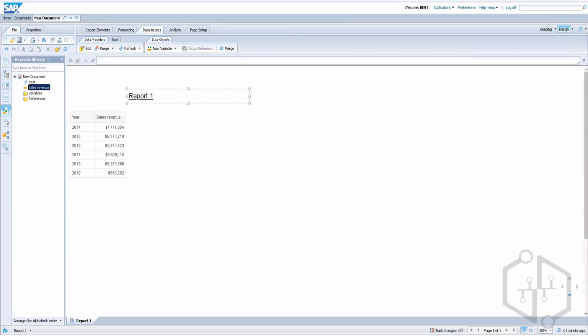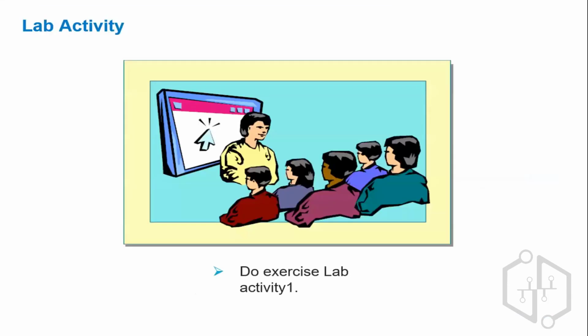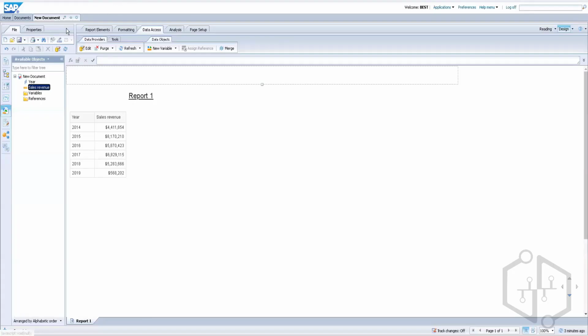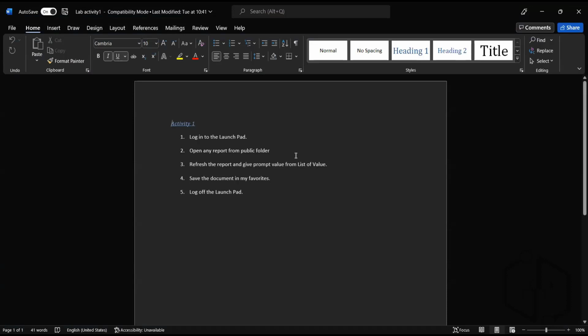Today we will cover the lab activity 1 now, just the basic stuff. First we will log into the Launchpad, which you already know. That is the first step. After that, open any report from the public folder. Okay, let's see if there are any reports existing in the public folder.